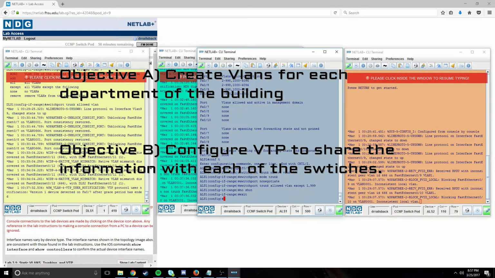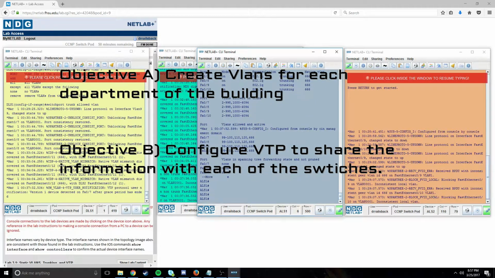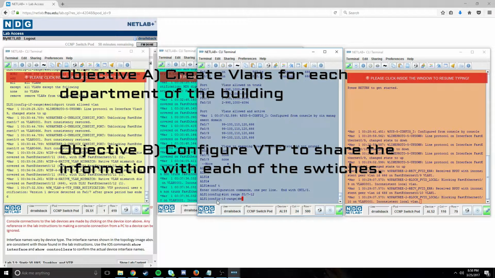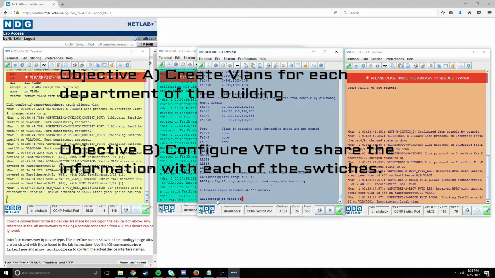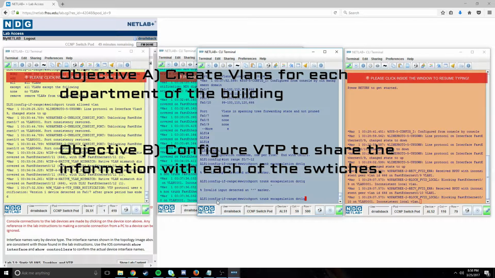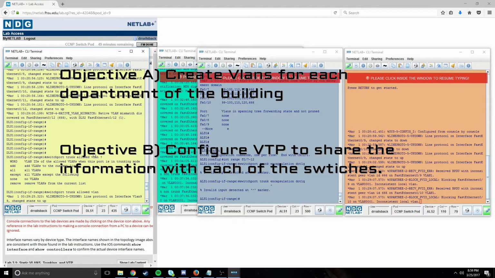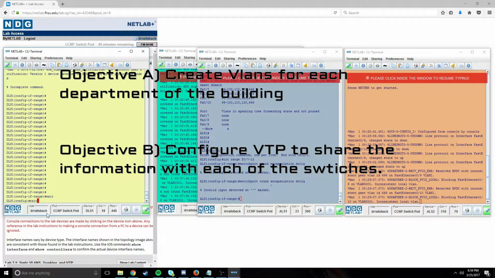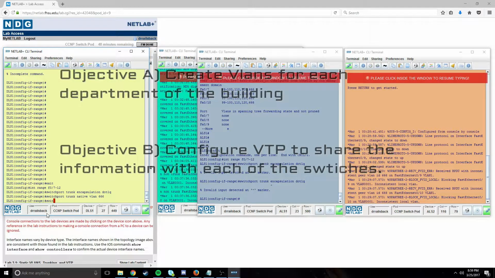Objective B, configure VTP to share the information with each of the switches. The most important commands from this objective include A, vtp mode server or client. A VTP server is where the VLANs are set up, and a VTP client is who receives the VLAN information. B, vtp password. This allows the VTP client and server to connect to the clients.